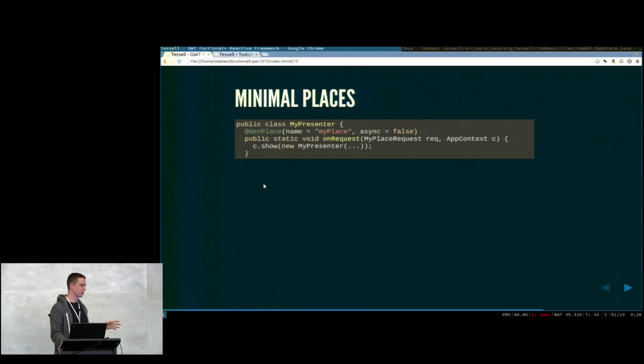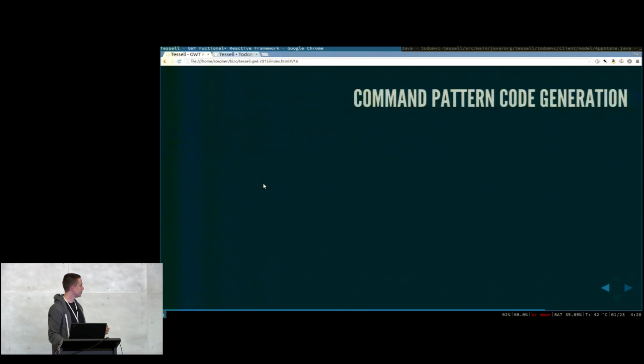It's got a pretty minimal places implementation, which is not at all fancy. You just put a little annotation of gen place of. The idea is that you'd have a presenter, and anytime you hit, you know, hashtag my place, it'll end up calling your static method to be like, okay, presenter, you're in charge now. Here's the request that might have some parameters on it, and you can pass in, let's say, your top level presenter or something like this, and do whatever you want in here. It's very not magical, which is kind of what I like.